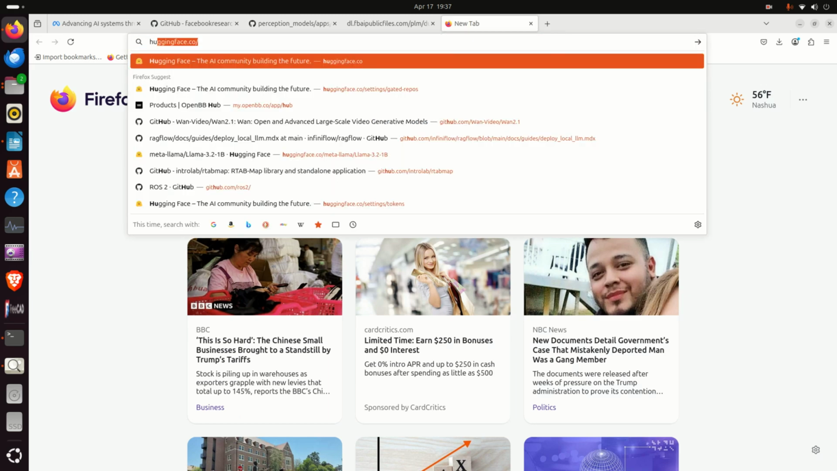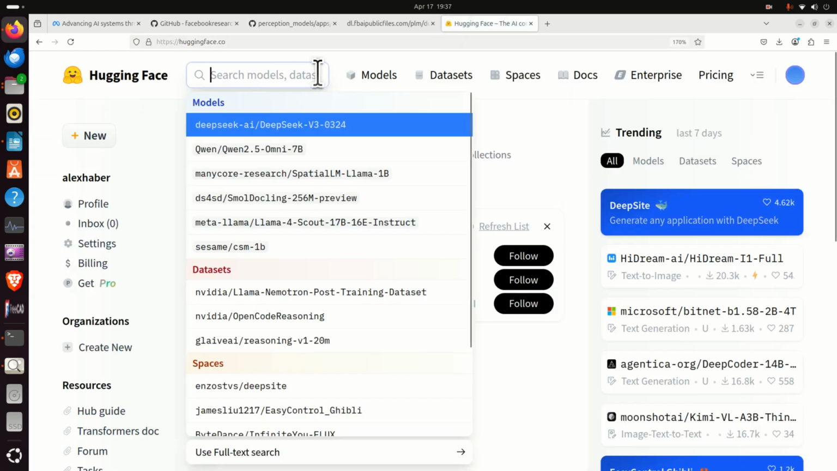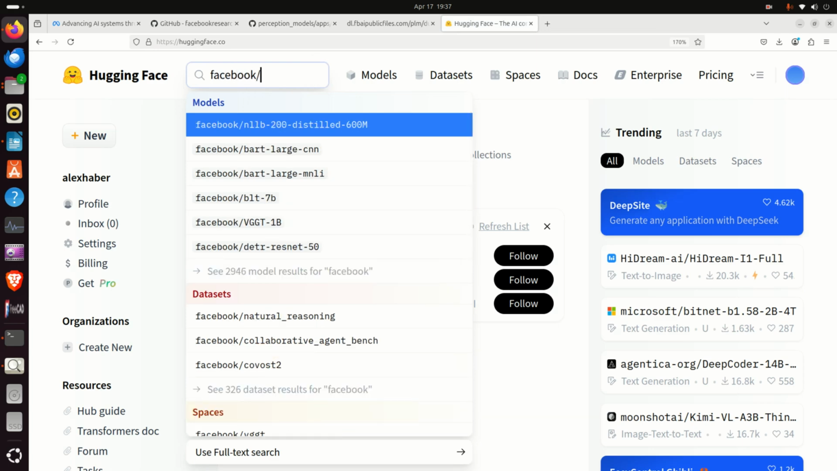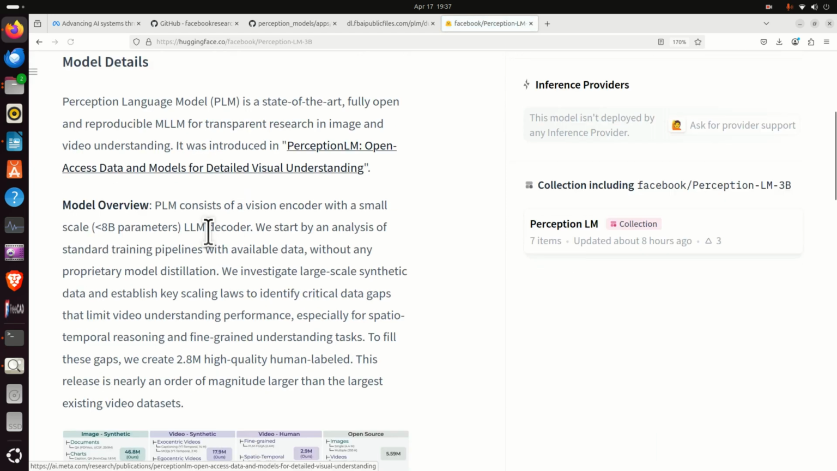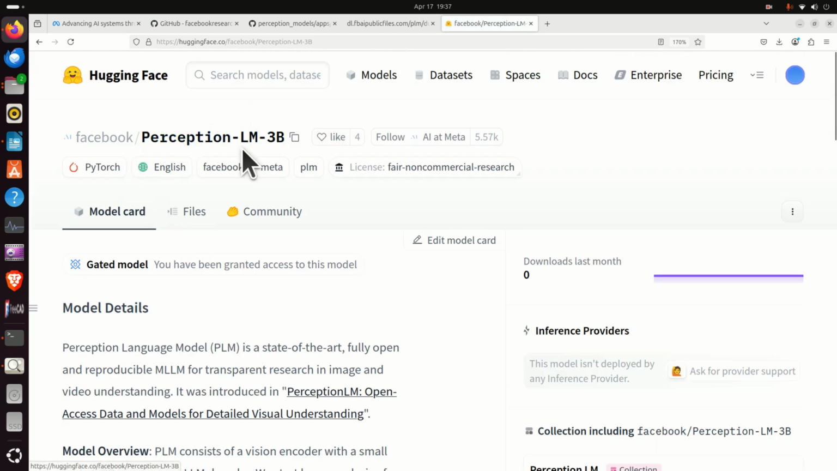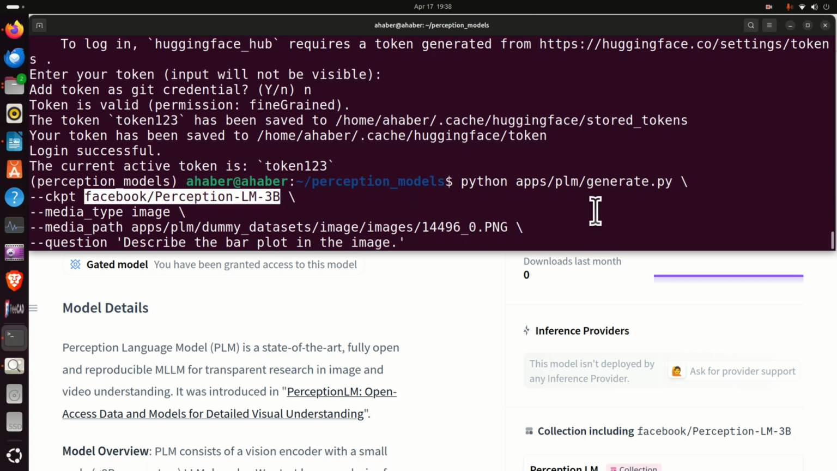Here, it's very important that you obtain the access to this precise model. Again, if I go to huggingface.co, and if I now search for Facebook, and then go with perception, you need to click here and you need to get the access to this particular model. This is very important. If at the beginning you got the access to some other model such as 8B, you have to repeat the procedure for this model. Somehow for every model you have to get the access. Okay, so once you do that, you can execute this.